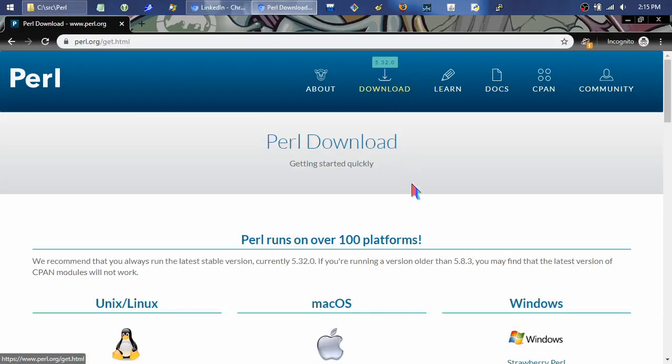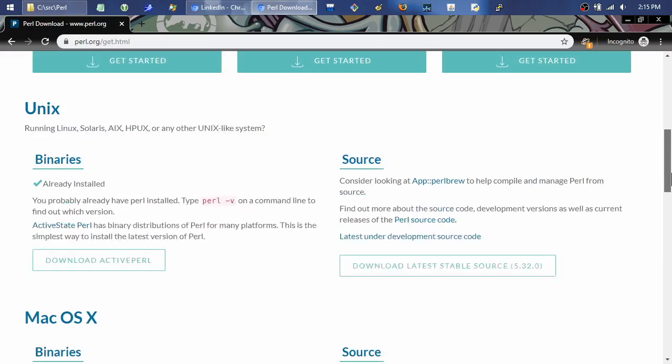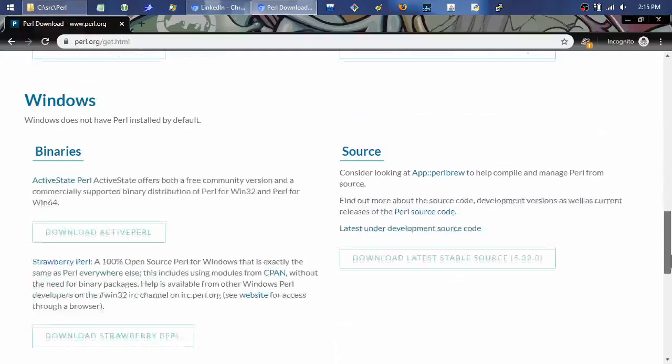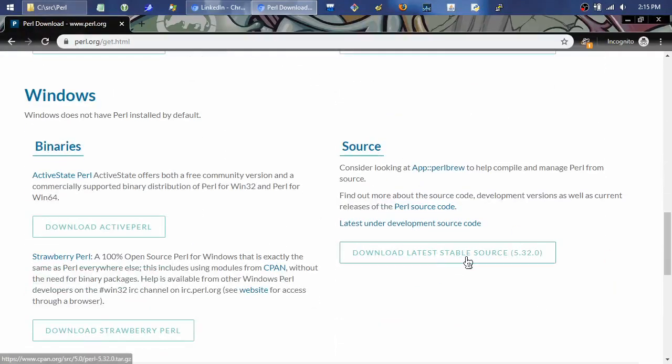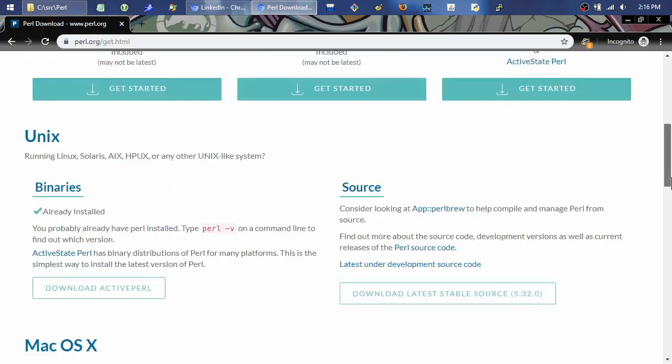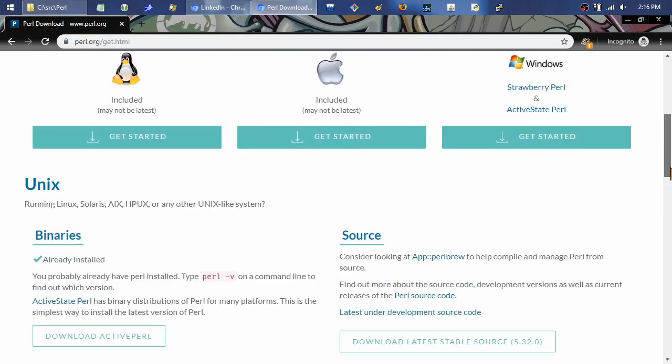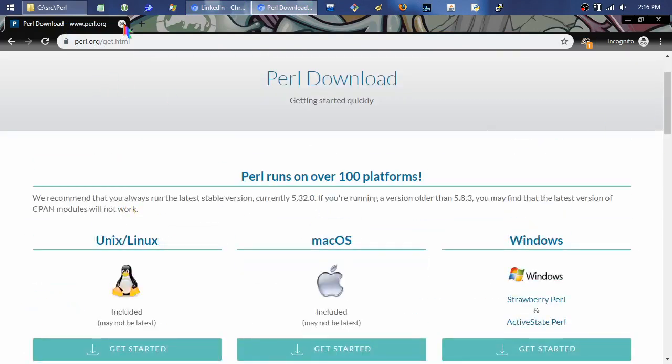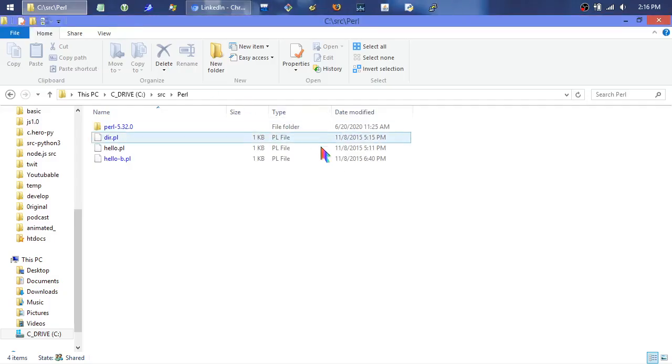I'm showing you where I got that from. You scroll all the way down here to Windows source, and download the latest source. That looks like it just gives you a tar.gz file anyway, so you could probably click download source on any of them. They're probably all tar.gz files, but maybe the last one has Windows line endings, but that shouldn't be a big deal either way.